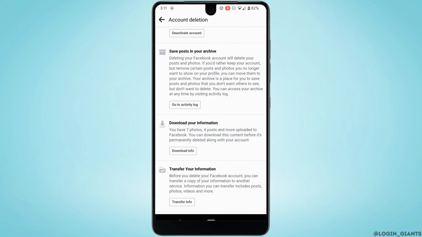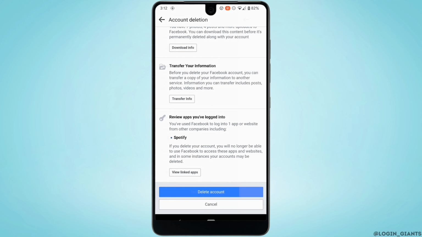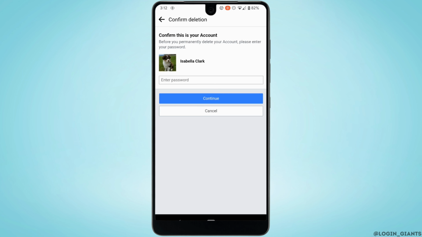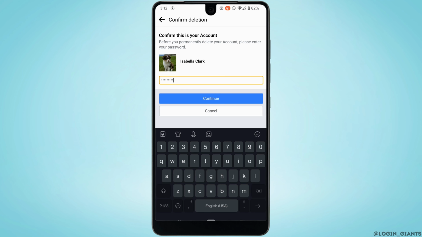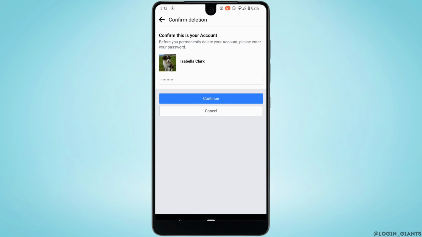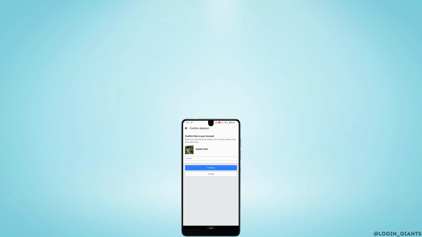Now scroll down to the bottom and tap on Delete Account. You need to enter the password of your Facebook account. And once you are ready to delete your Facebook account, tap on Continue. Your Facebook account will be permanently deleted.